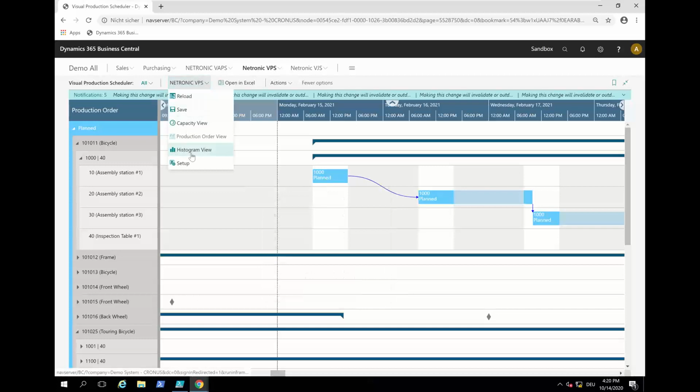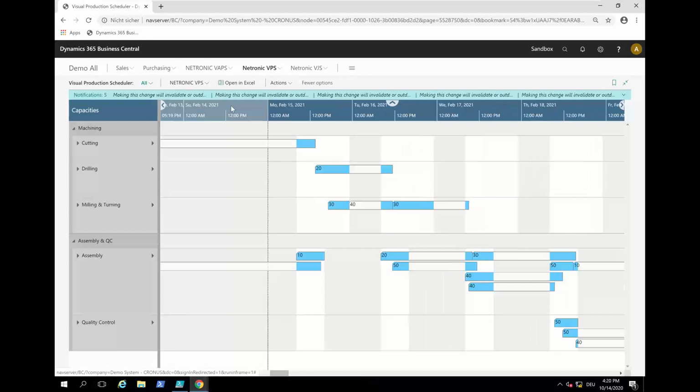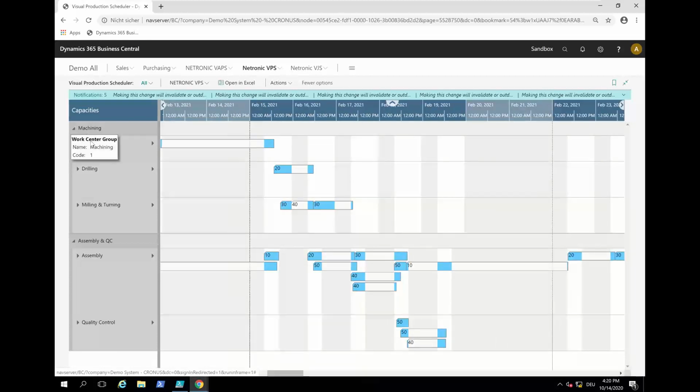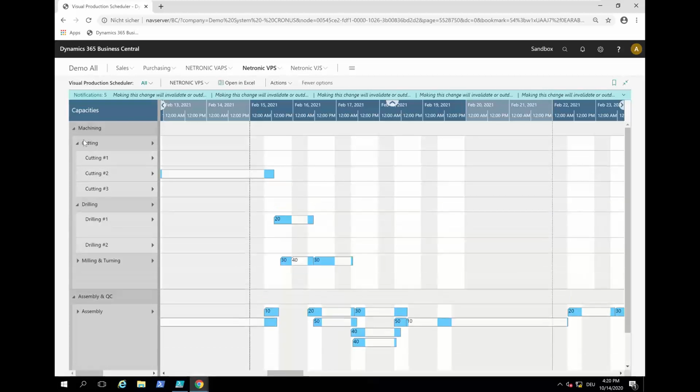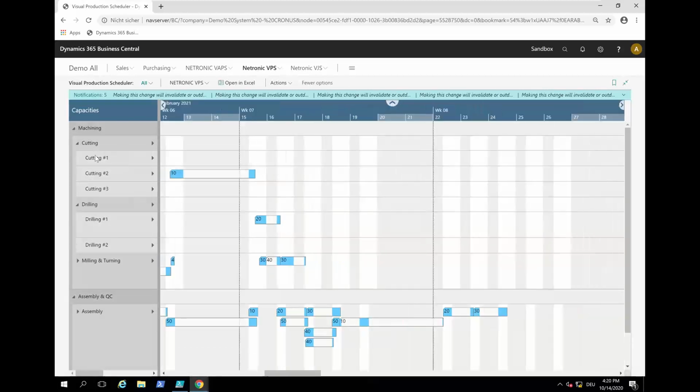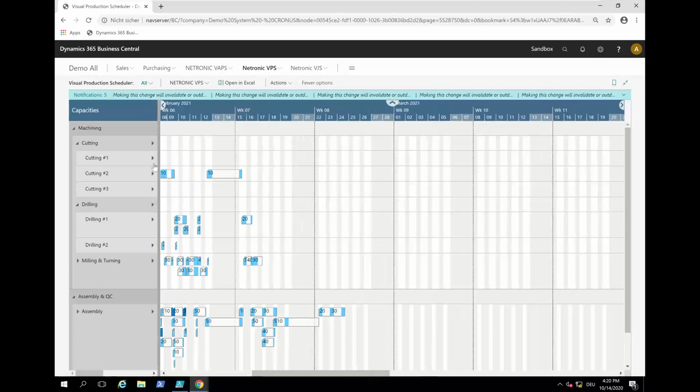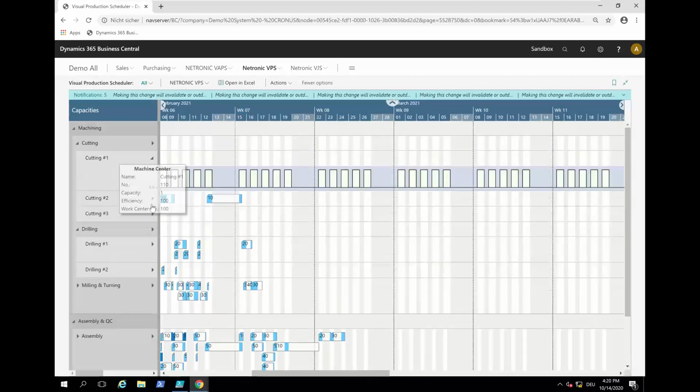Likewise, you can configure this now in the capacity view, where we look at the same information from work center group level, work center, and then machine center level. So if you want to change this text here, so that you not only have the name of the machine center, but also the capacity or whatever, then you can see this information here, and you can customize it in the same way.